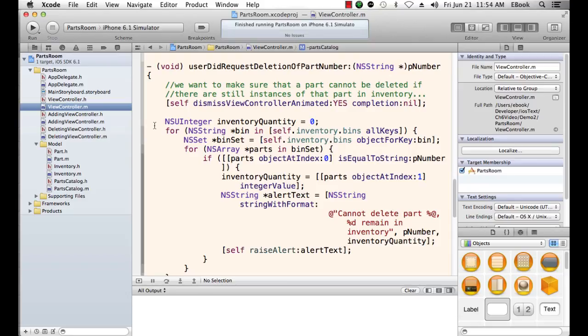So there we go. So we go through the inventory. First of all, we get the bin out of all keys of self.inventory.bins. Self.inventory.bins is an NSDictionary. We get all the keys of that. And then we get the set that corresponds to that bin. And then we get an array that corresponds to each element in that set. We check to see if the part number, this part's object at index 0, is equal to the part number that we passed in. If it is, then we set the inventory quantity equal to the object at index 1, which is that quantity field in that array.